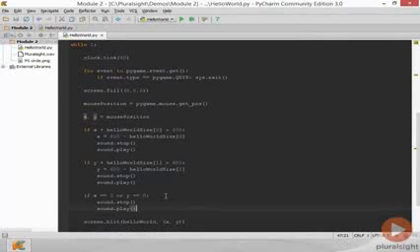Now when we run the application again, you'll see that when we hit the left-hand side of the application or the top of the application, it should play the sound file.